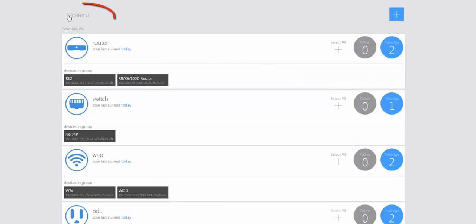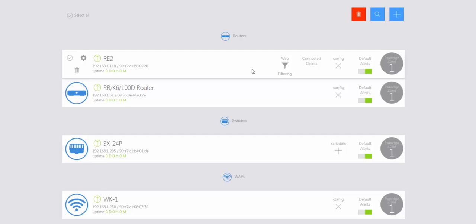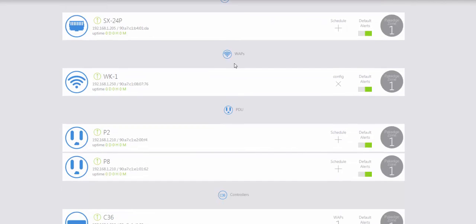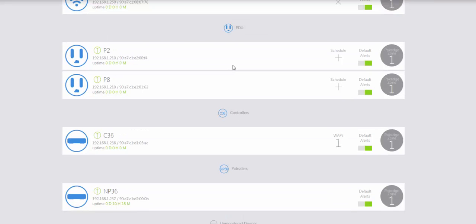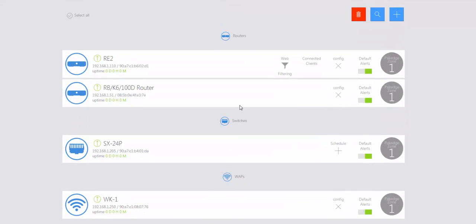Then you can select all of these just by clicking on this checkbox. And if there are devices that you do not want to select, you can just click on those so that they are not actually going to be added to the profile. But in this case, I'm going to add all of them. So now that it finished the device discovery, you'll notice that you have all of your devices added to your new NP36 profile that we had just added on to your My BakPak login. And it still has each of these grouped based on the type of device that it is.